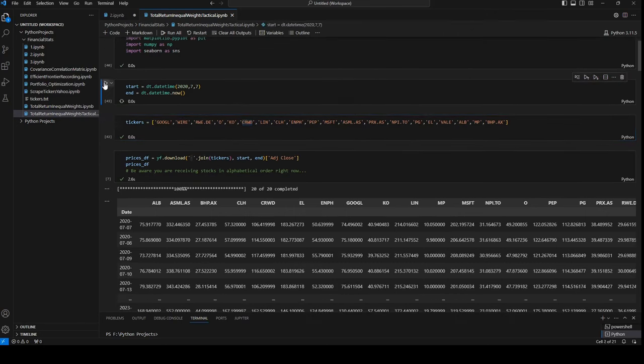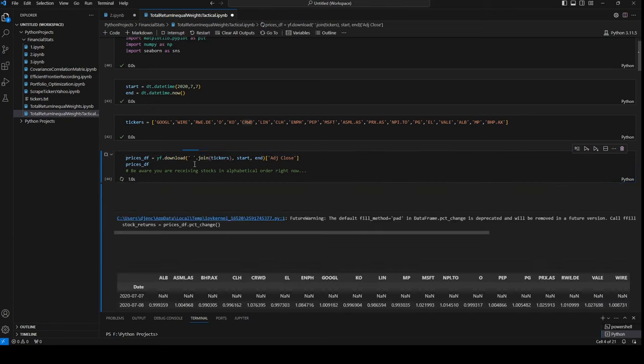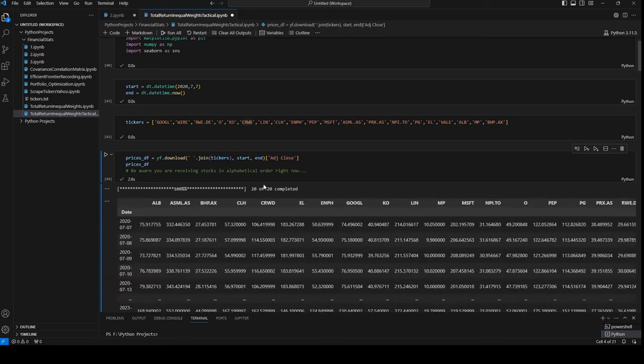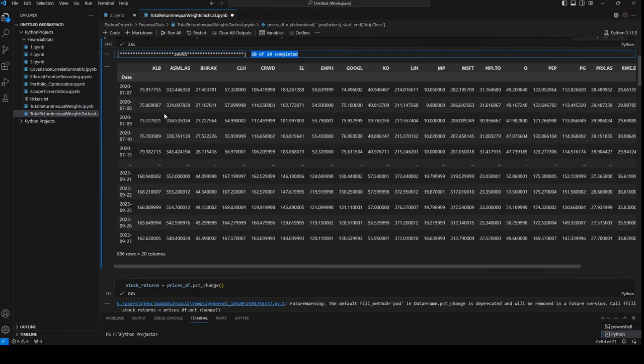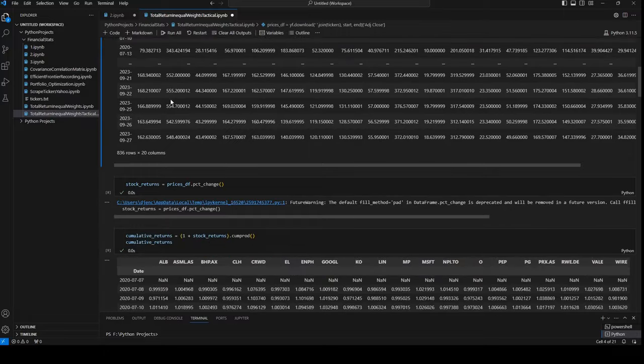We're going to use the download function. We need to put single quotes here and one space, and then dot join the tickers, and we give in the array here start and end, and we only need the adjusted close. We'll get the prices, make sure it's 2020 completed or whatever, however many stocks you have in this array. And here we have the prices.